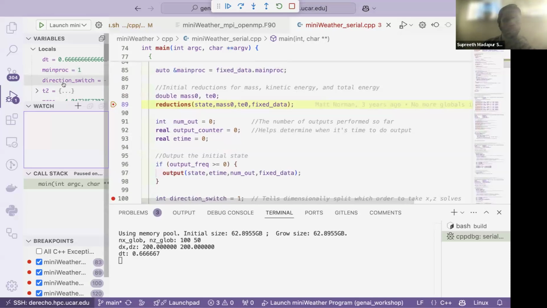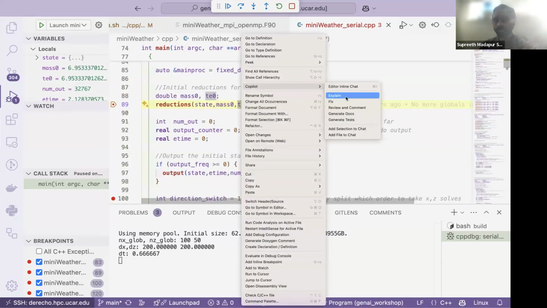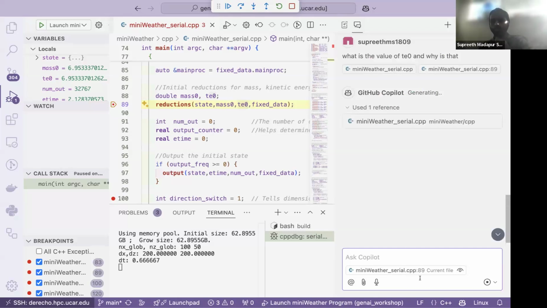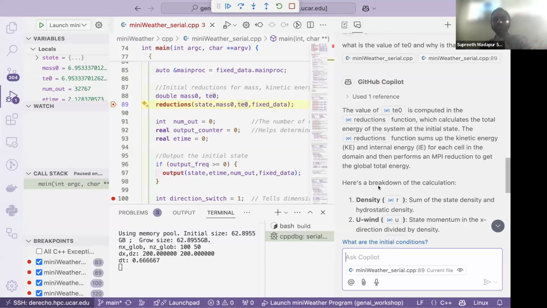Suppose, let's say DT here, or even TE. Let's consider TE0 or TE. I can actually select this variable and ask Copilot: what is the value of TE0 and why is that? As I said, this is kind of an experimental feature, so there could be a lot of bugs in here, but you can expect some good answers as well.